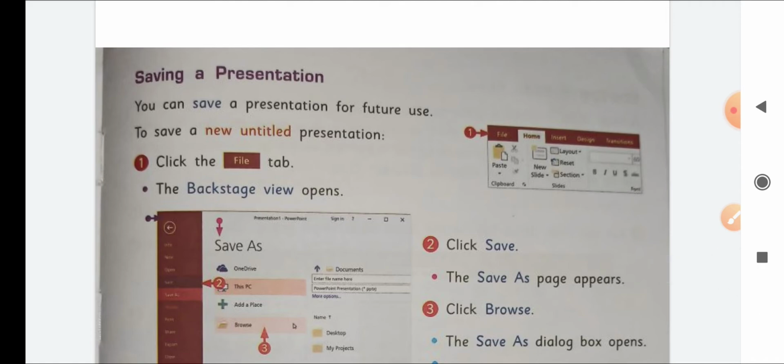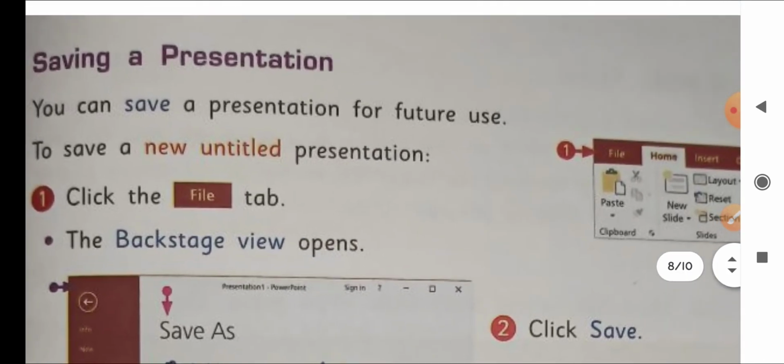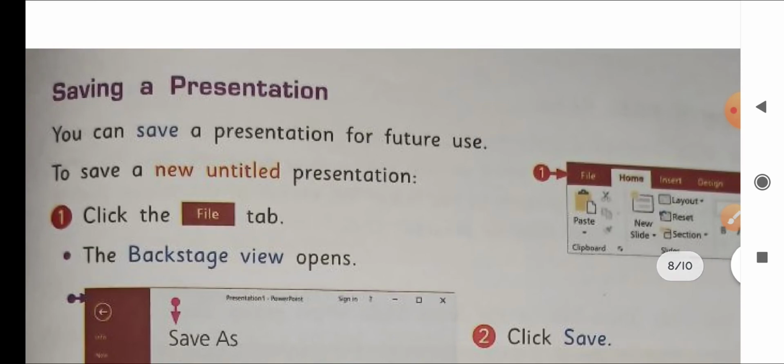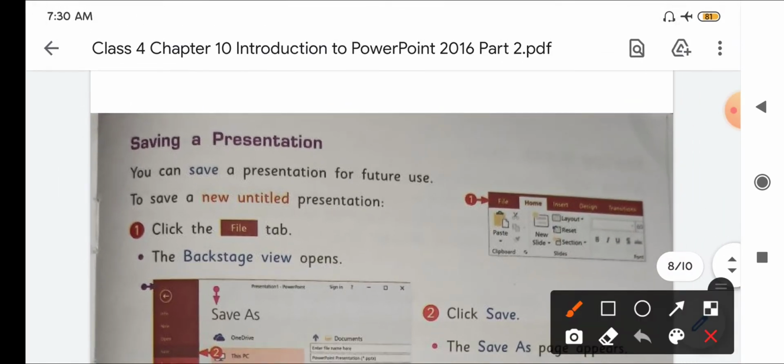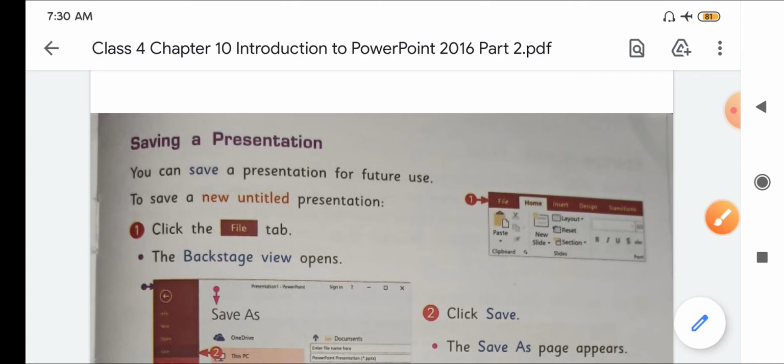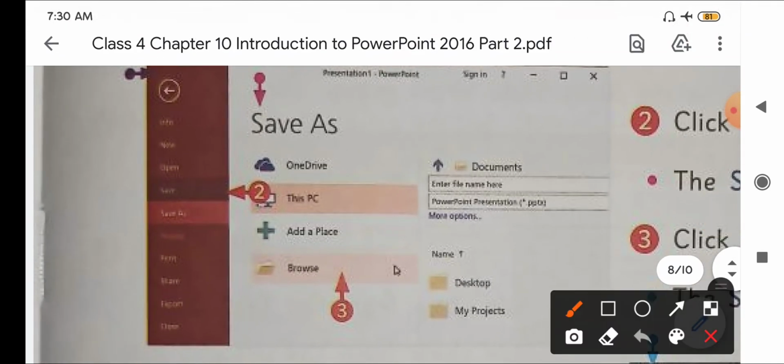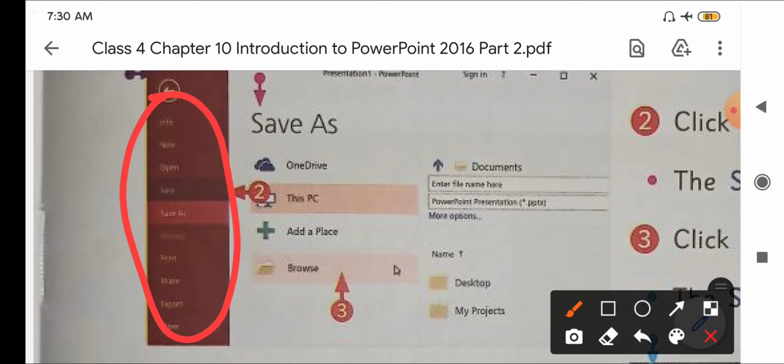Okay, now how to save a presentation. Now I have made the presentation, and you can save a presentation for future use. To save a new untitled presentation, which you haven't given any title to, and to give a title and save it, first of all you have to click on the file tab. When you click on the file tab, a backstage view will open up. This is the backstage view.